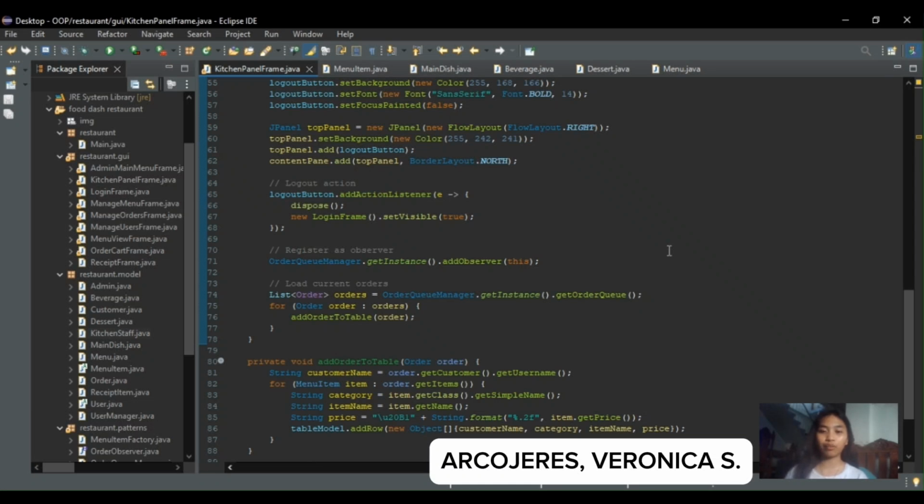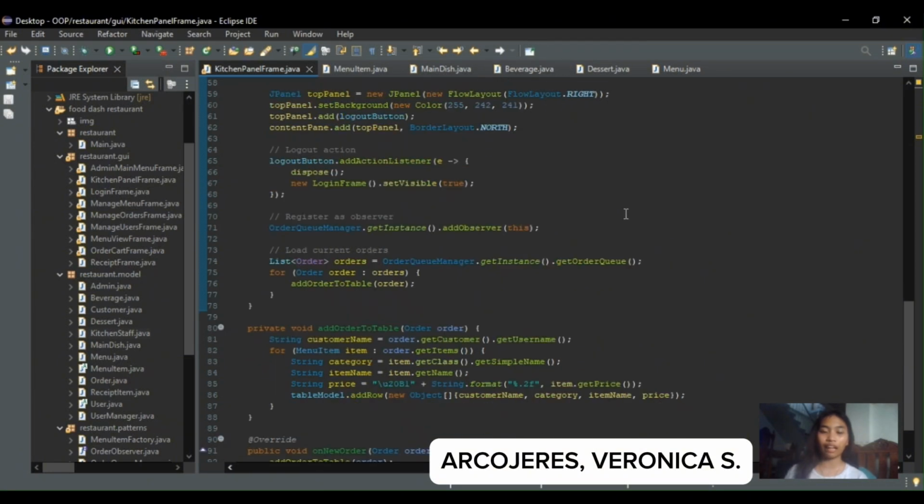It gets the customer's name and loops through all the items in their order. It also figures out the item category by checking the class name. Then it adds a new row in the table with this info.